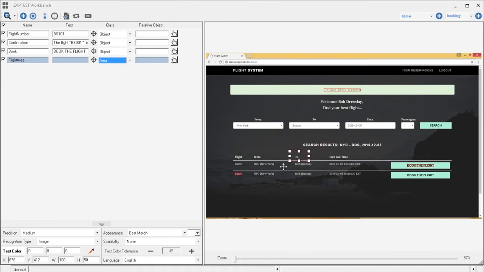Now, let's resize and position this area next to the flight number object and relate it as its child. This way, ZAPTEST will dynamically move this area to the right side of the specific flight number. Then, we tell ZAPTEST to search for the book button inside this area. It's easy. We set the parent object for our book button to the flight area. That's it. Now when ZAPTEST looks for the book button object, it will find the flight number object, crop this area, and try to find our button inside of it.